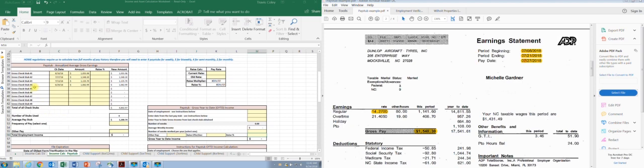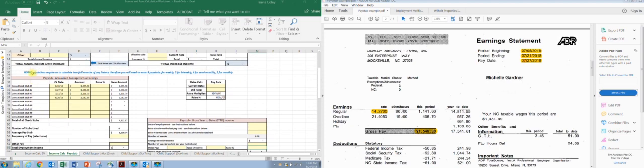Alright, and so one thing I want to point out is that HOME regulations require us to calculate 2 full months of pay history. So make sure if you're dealing with a HOME-specific unit that we have at least 2 full months of pay history. So we are basically going to just go in and input this information straight from our pay stub. I've already done a portion of this just for data entry purposes.